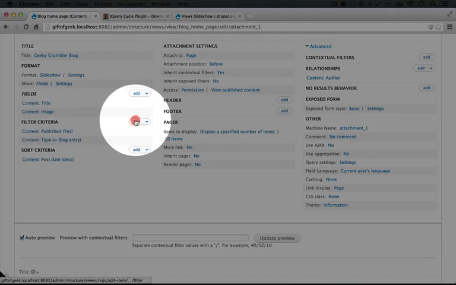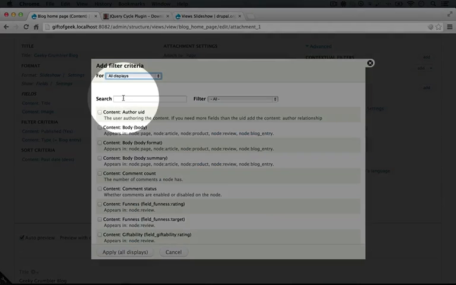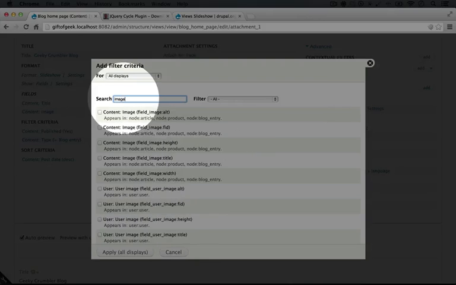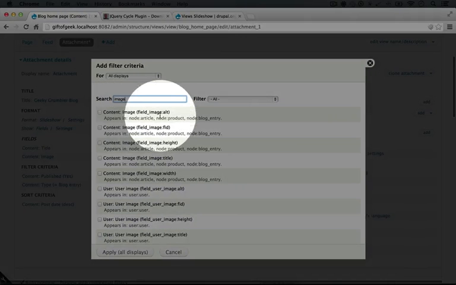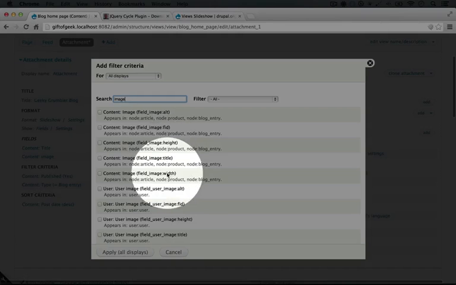So here under filter criteria, we'll click add, and let's do a search for image. Now we have several options here for us: the alt, the FID, height, title, and width. And the only thing that we know for sure that our image has is the FID. That's the file ID for the image. So if there is a file ID associated with the image, then we know there's an image.